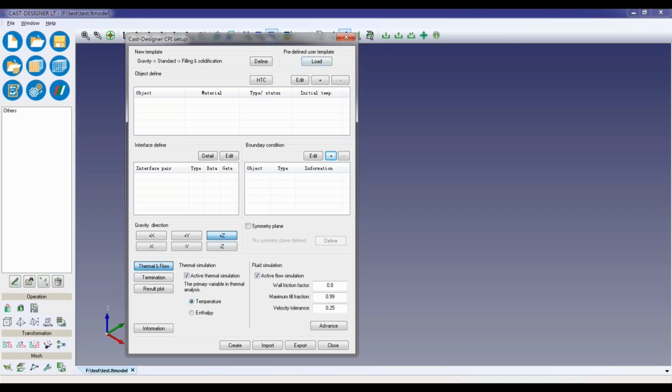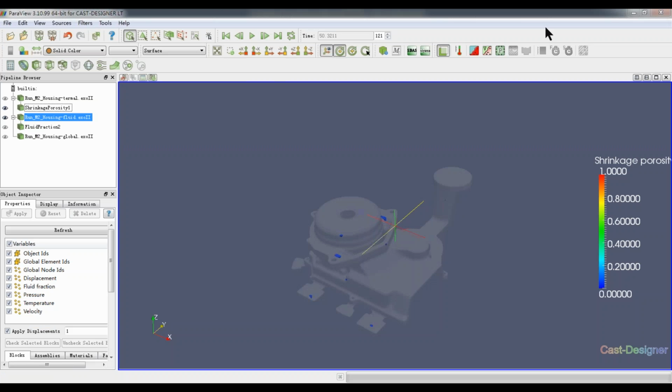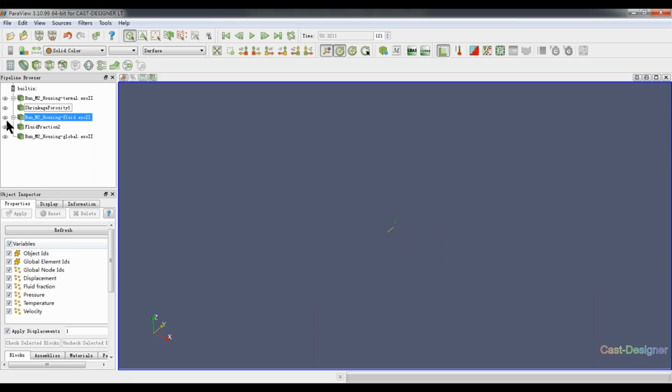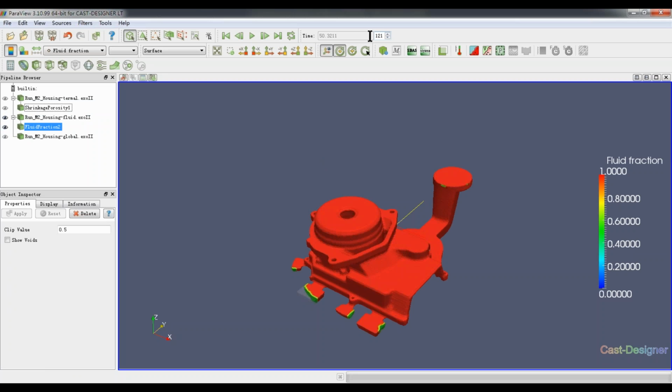And we could take a look at the result. Okay, I'm going to show the results in our post-processor. This is a typical case of CAS Designer. We have just opened a model, and let's take a look at the filling process. So let me switch to the beginning of the filling process.